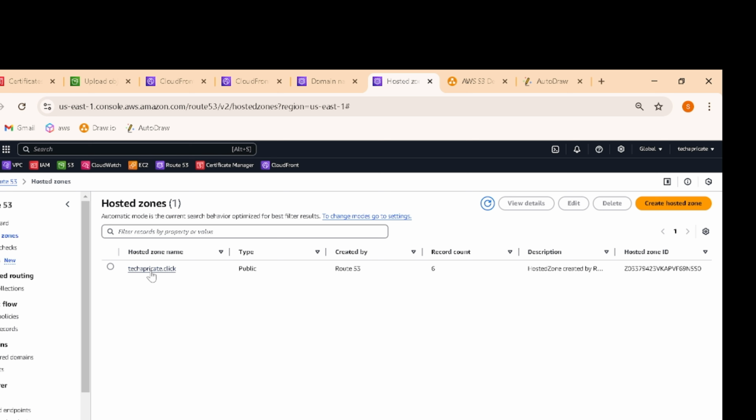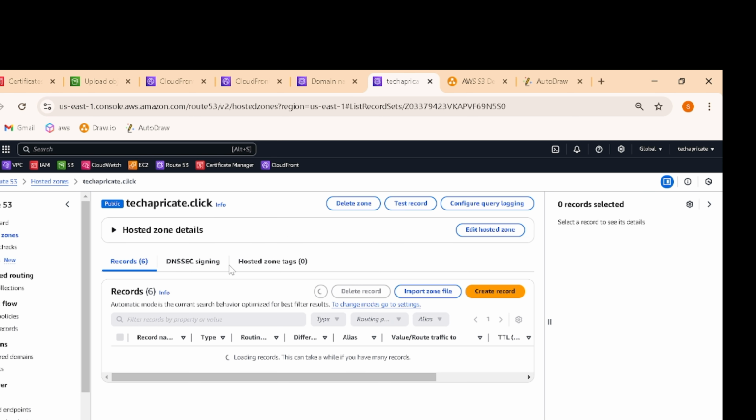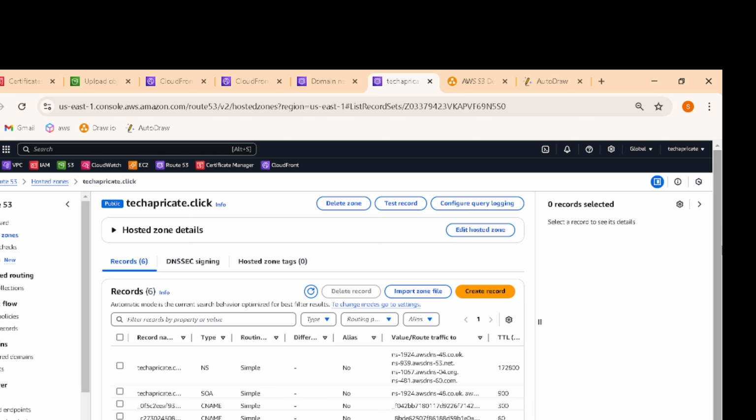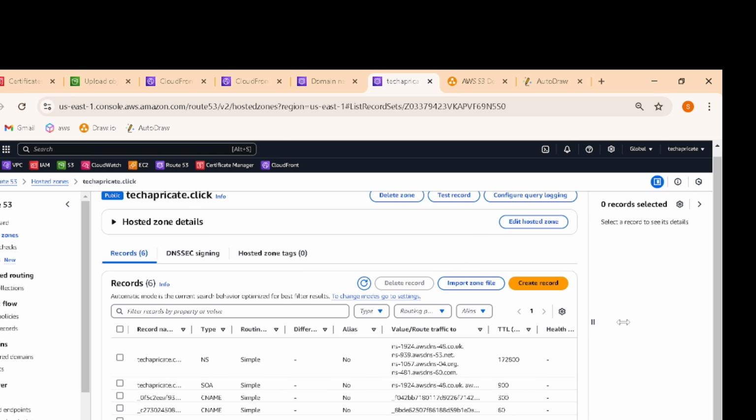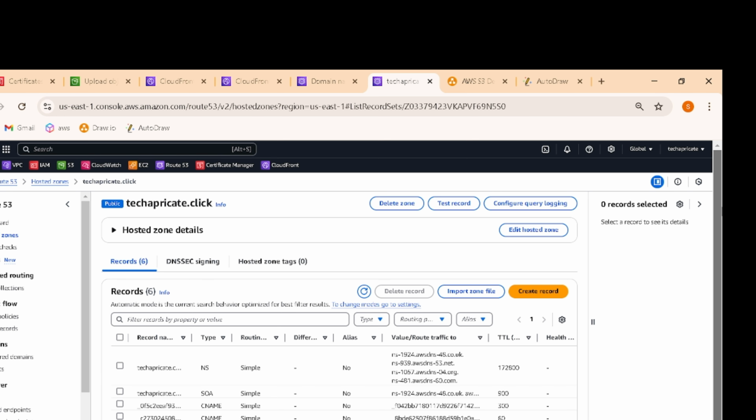So you can go to hosted zone. I was already there. Just click on this, and here you will see the option of records. All the existing records you will see here, and you have the option to create a new record also. So how to get this record? Just click on create record in your hosted zone. Whatever domain you have bought is going to become your hosted zone.